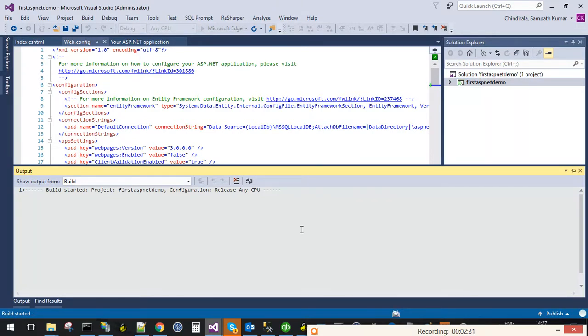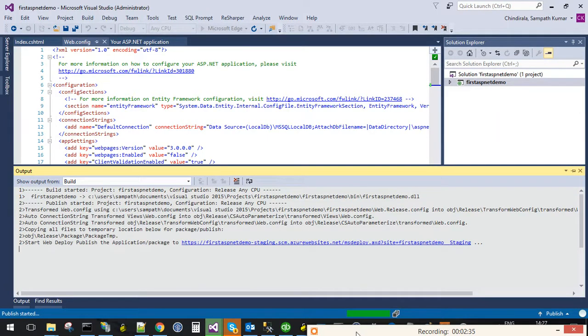After publishing, the staging site will be opened automatically. Yeah, it is automatically opening the staging website. Here you can see it appended the staging to the production URL, and let us see how it will appear.